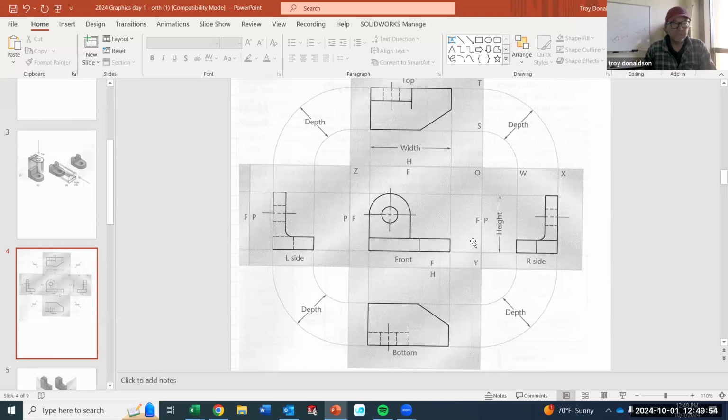These are in projection. The bottoms line up. The left side of the front lines up with the left side of the top. That means it's in projection. So please get your views in projection. Most of you did that, no problem. So we're looking good there.